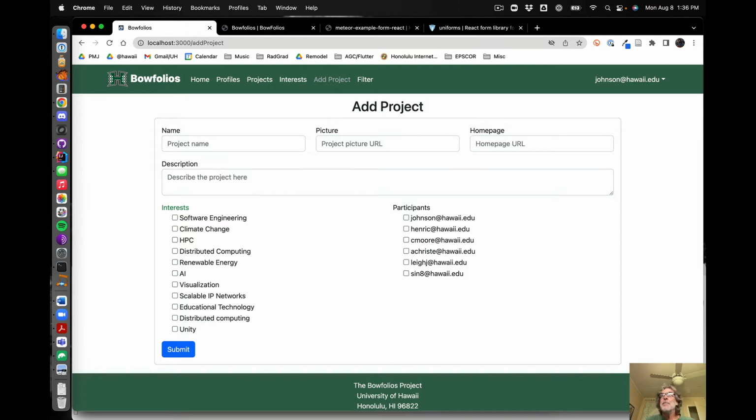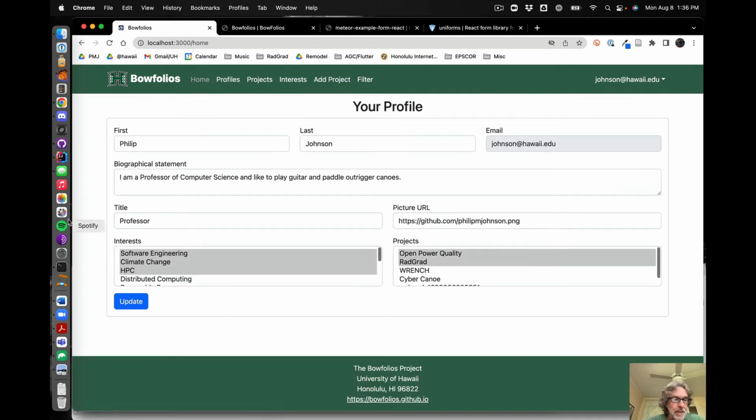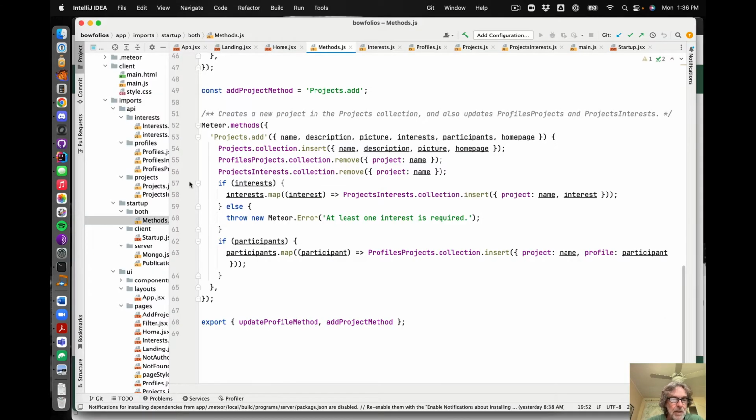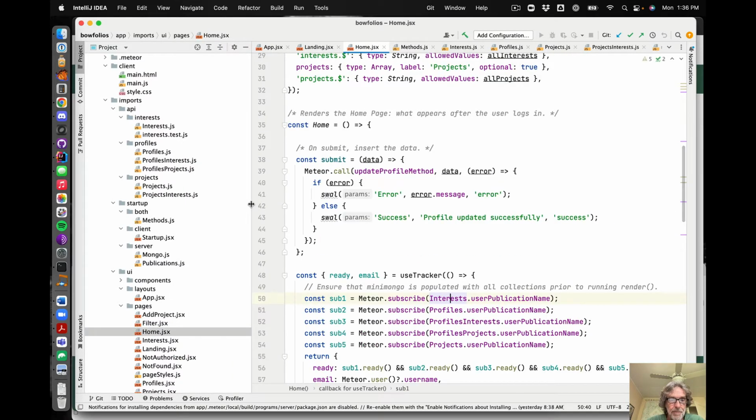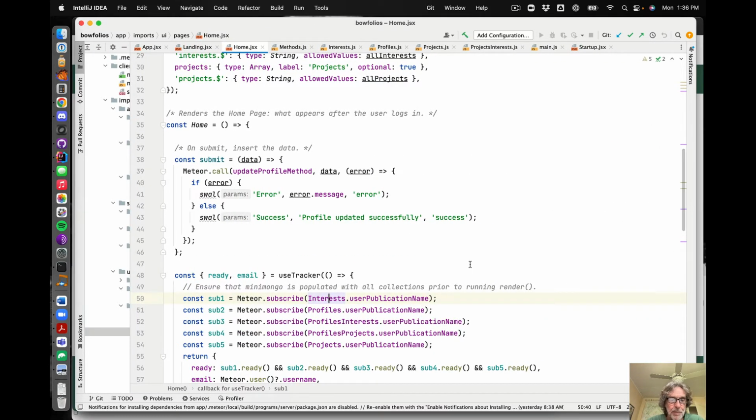Let's start off by dealing with the home page. Let's look at that code for a second so we can understand. So here's the home page. How do we actually implement this?